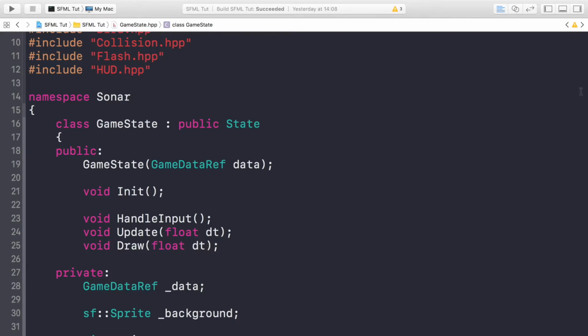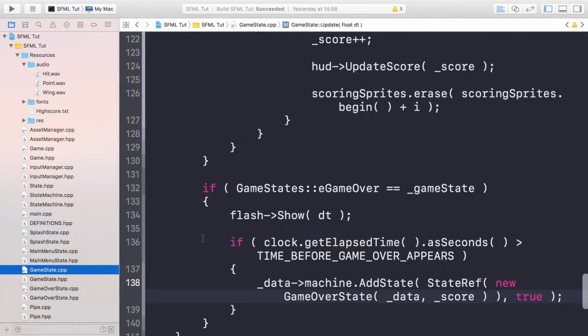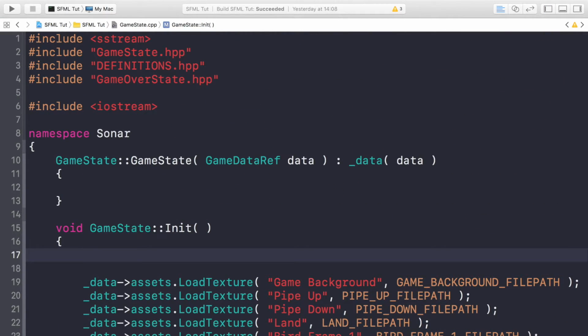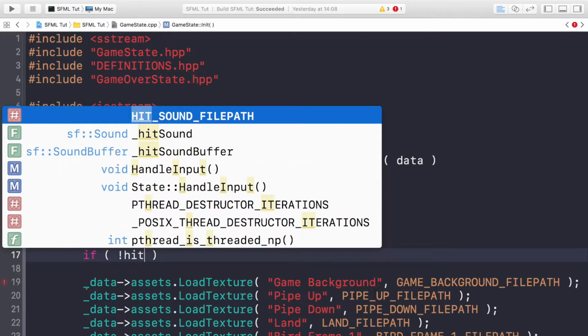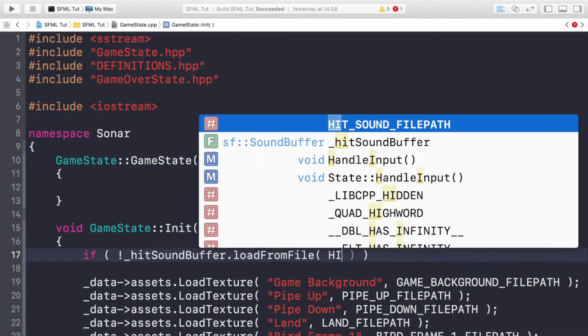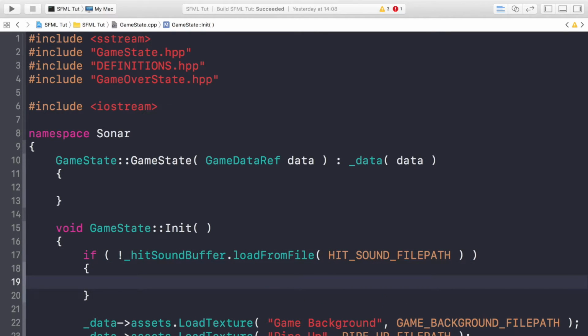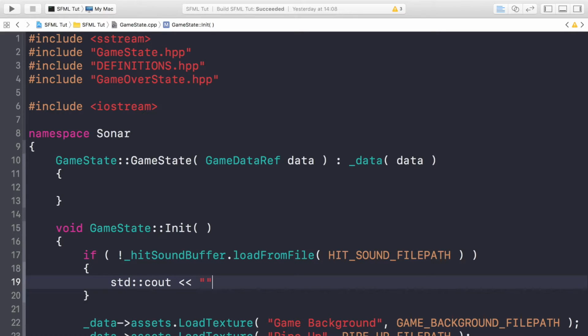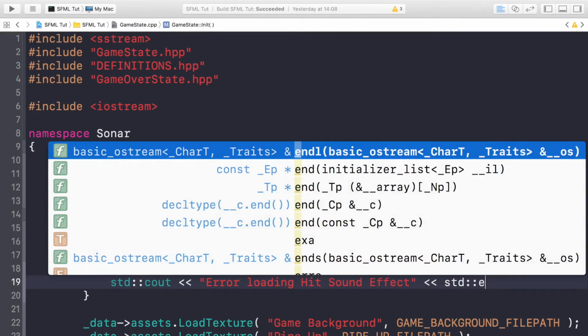So now we've added all of those sound objects in there. You want to go to your CPP file. In here, if you go all the way to the top, to the init method, what you want to do is load in the sound file. So if not _hitSoundBuffer.loadFromFile, and this is just going to be the sound file path. If it's not loaded, then we would just cout for debug testing something like "Error loading hit sound effect", std::endl.